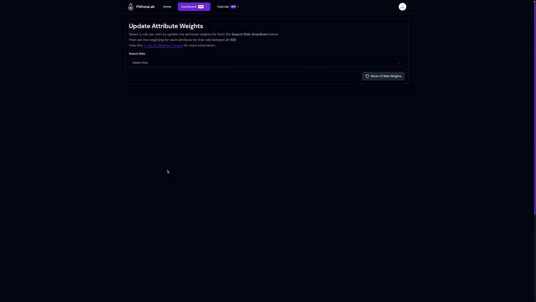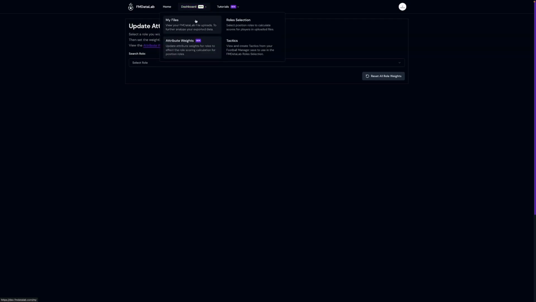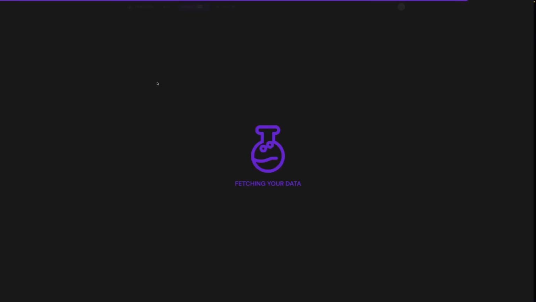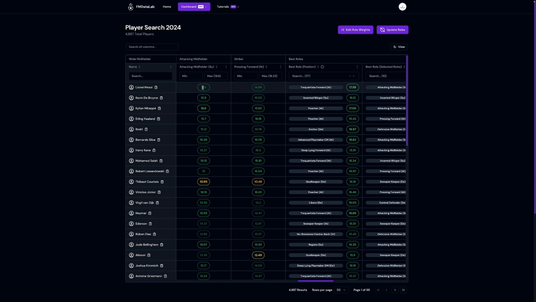So let's see how this updates the role scores. If we select our file here, and let's look at Lionel Messi, his attacking midfielder support role score is 16.1. So let's update this one. You can see here on the table view, you now have this edit role weights button, which opens up the same sort of view, but just in a dialogue form instead of a whole page. The only real difference here is from the select role dropdown, it just has the roles that you selected from the role selection screen. So you don't see all 117 roles, just the roles that you've selected.